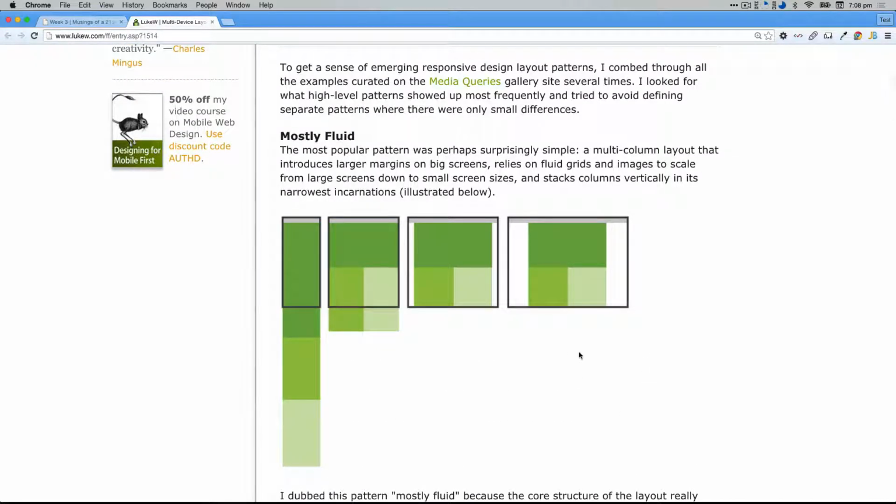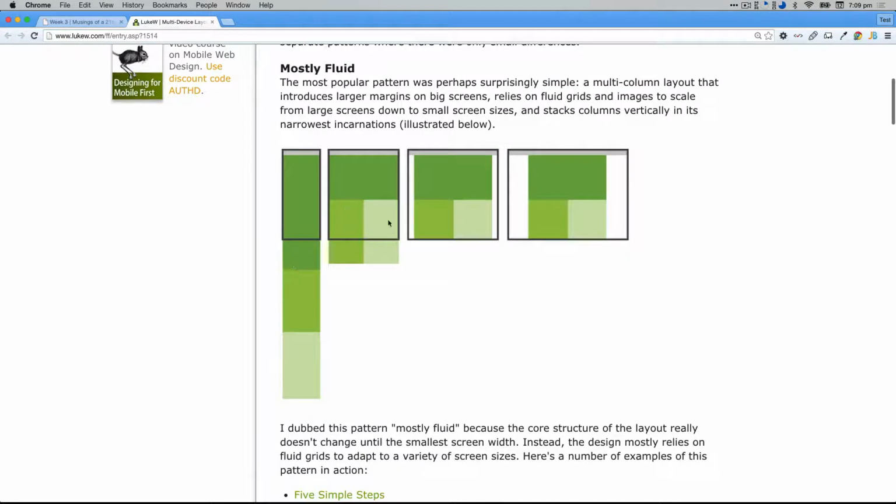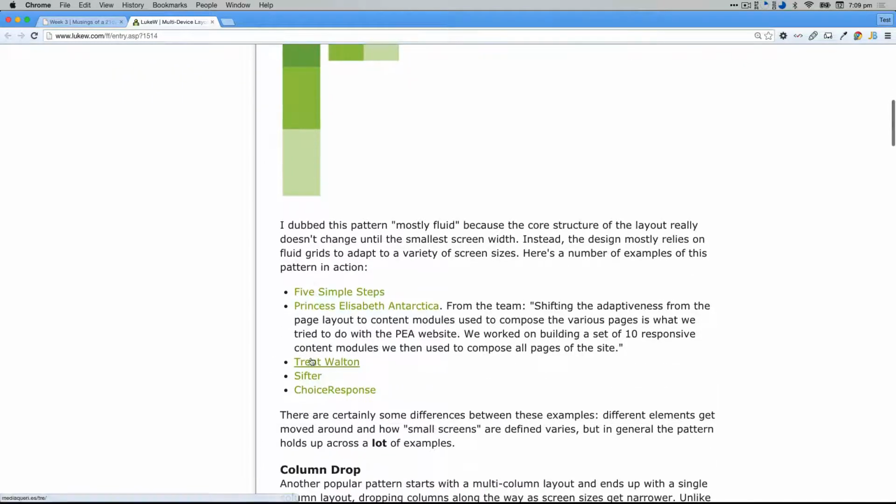So this is the mostly fluid approach, where you generally just have your columns defined in terms of non-fixed width units. So rather than defining the width of your content areas in pixels, you define them in percentages, for example. And then they will size based on the width of the browser window or the viewport or the device itself. And then ultimately, when you get down small enough, you'll reach a point where those columns are too narrow, and then you change the layout so that it stacks.